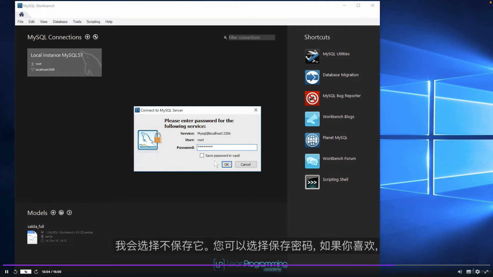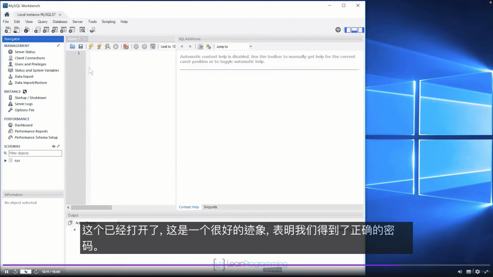And I'm going to choose not to save it. You could choose to save the password if you like, but for security reasons, I prefer not to do that. Click on OK. And this has opened up, which is a good sign that we got the password correct.